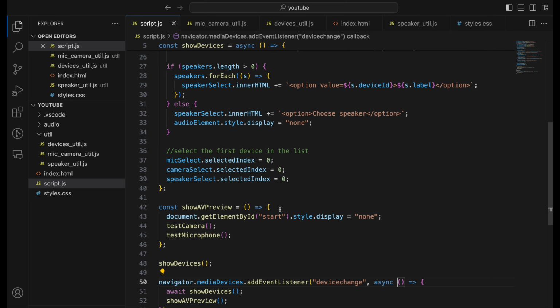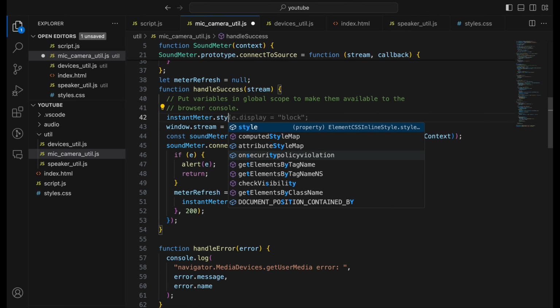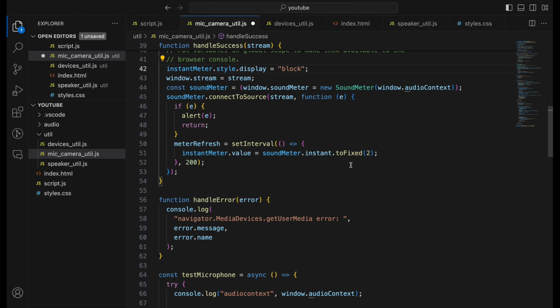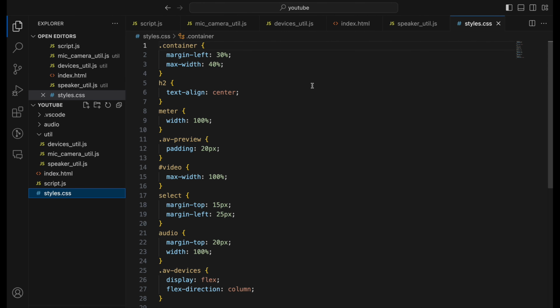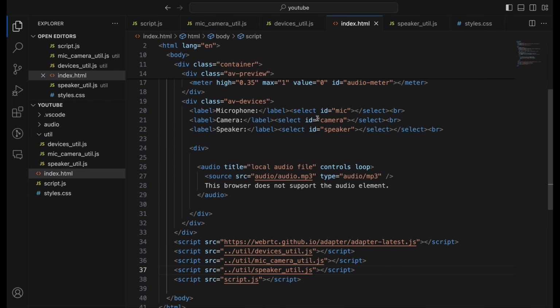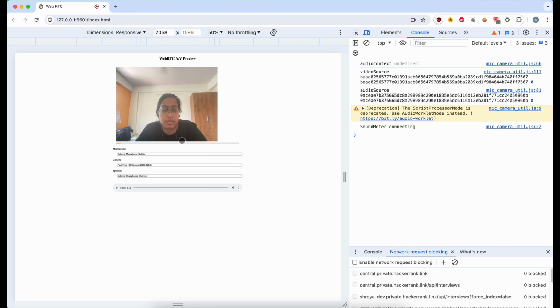Cool. Styles display as block, right? And let's hide it initially, so we can do meter, display as none. Cool. So what I'm actually doing is, if I don't click on this button, I shouldn't be able to see that bar. So let's click on that. Now I'm able to see it, and the things are getting logged.